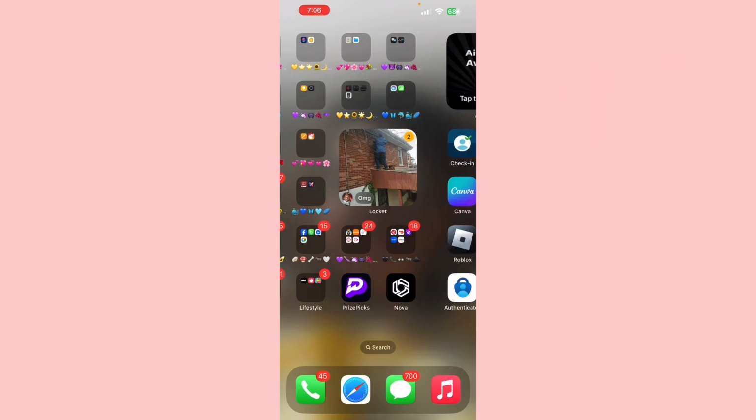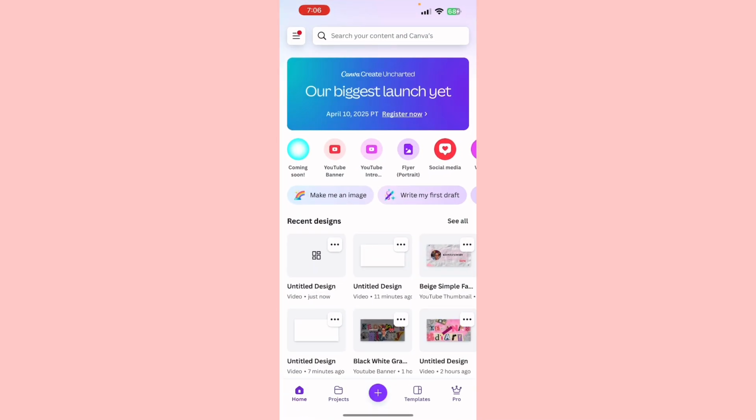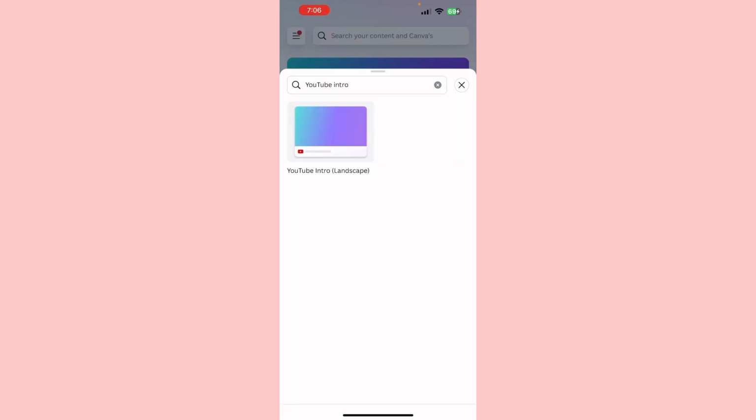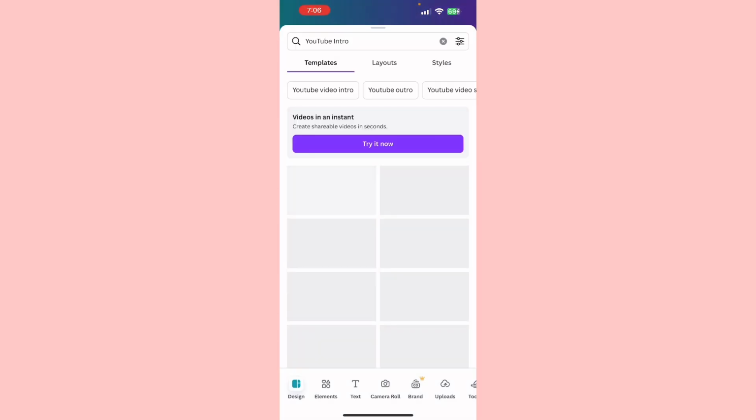The first app that I'm going to be using is Canva. And when you open Canva, it looks something like this. We're going to be clicking the purple plus sign at the bottom of the screen. And in the search bar, we're going to type in YouTube intro. So after typing this in, you're going to click the little purple box, the only box that pops up. And a little screen like this should pop up for you.